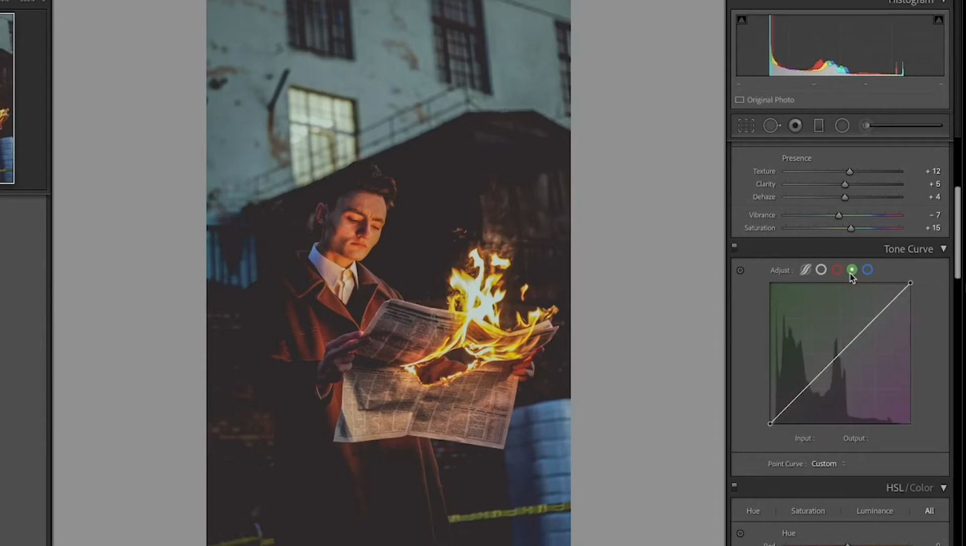And so now we're going to move on to the green tone curve. With this one, I'm going to do the same thing. Bring up the darkest parts. There we go. And then bring down the brightest parts of the image. Make it a little bit towards the purple. And then adjust this a little bit towards the green.